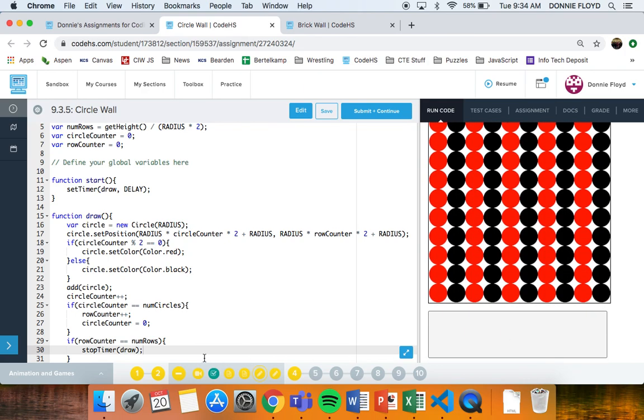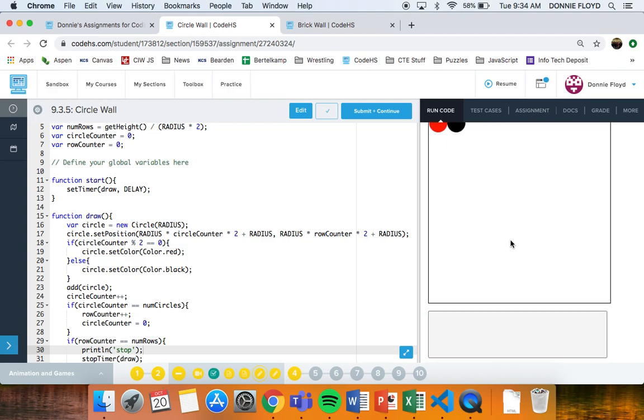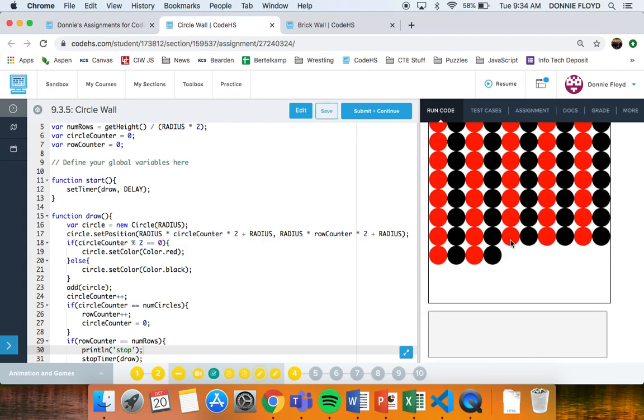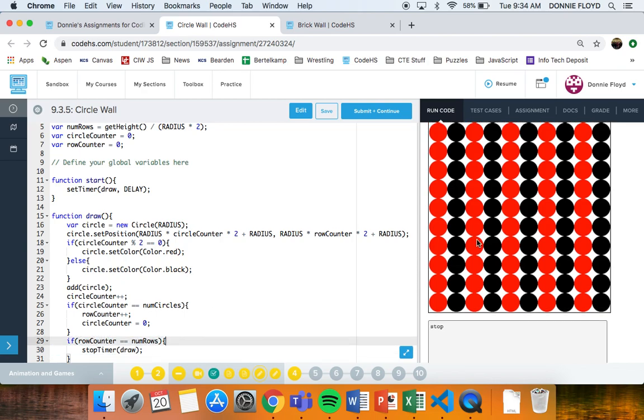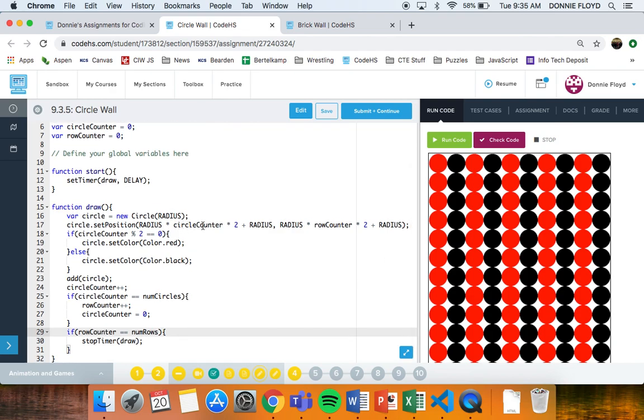One way you could check to see if it stops is you could do a print line and print the word stop. So if it comes into this if statement right here, then that means it'll print down here. So when we run the code and it hits the bottom, we should get the word stop. That shows that this if statement did run, so that means it stopped. Okay, that's optional though, we don't have to do that. So that is the circle wall. Basically, you are using the counter.